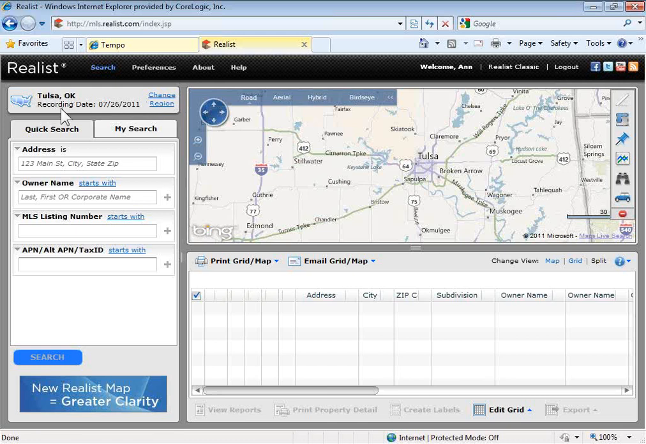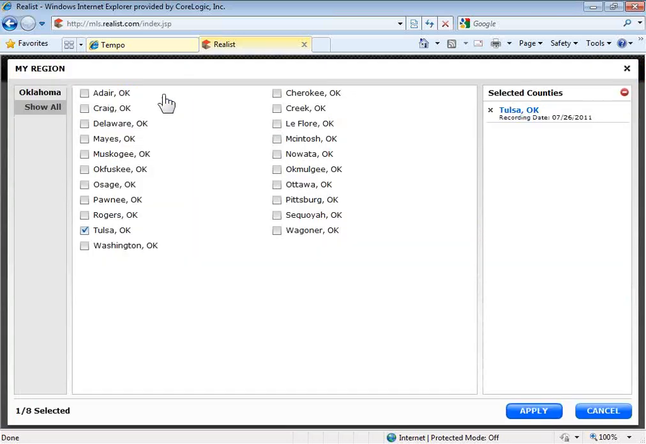So this will show you the latest recording date that we have from that particular county that you've selected. So I have Tulsa selected currently, and the latest recording date we have in Tulsa is July 26th. If I wanted to search a different county, I could come up here and click Change Region, and it'll give me a list of all the counties in the Realist coverage area. So then I could come through and check off any of the counties that I want to search.